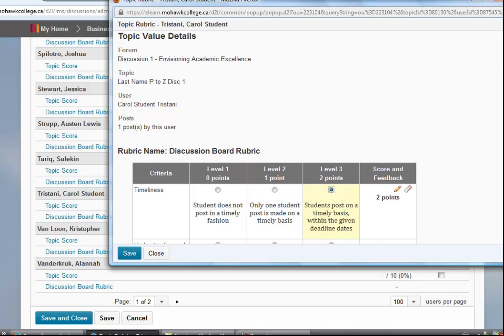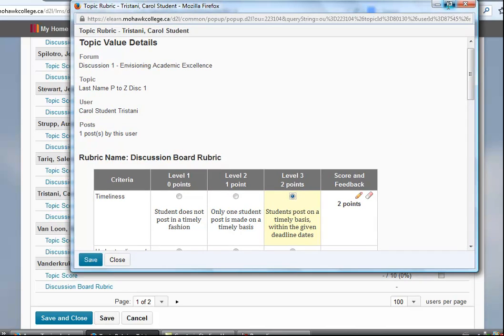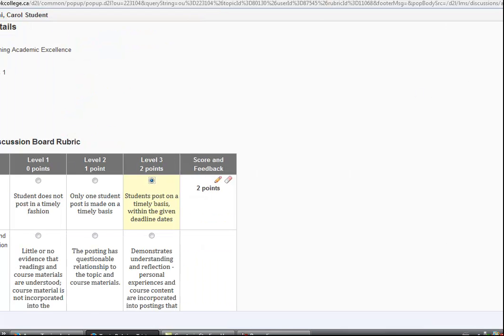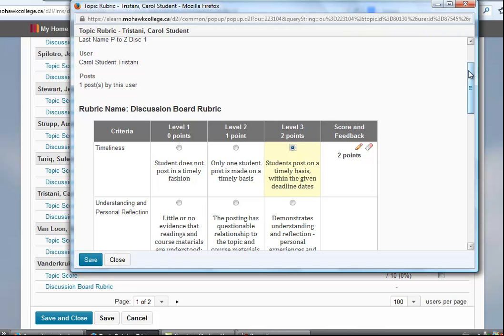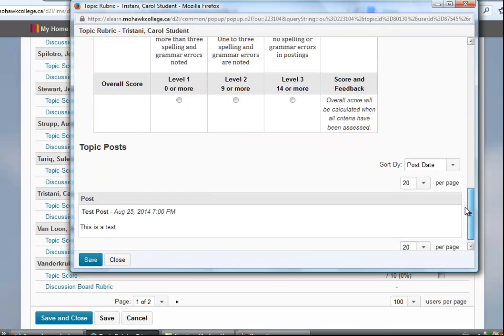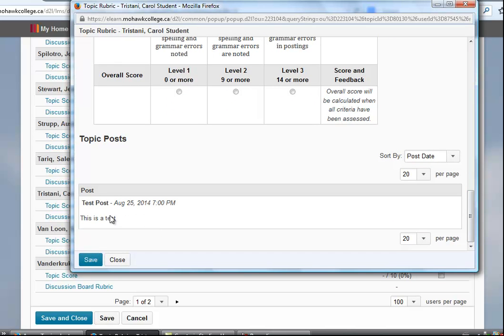Now you'll notice you won't see the post until you get to the bottom of the screen. Actually, I'm going to reduce that so you guys can see a little bit better. You'll have to scroll down to the bottom of the screen to see when the student, in my case Carol Tristani, made the posts. I made a test post on August the 25th.